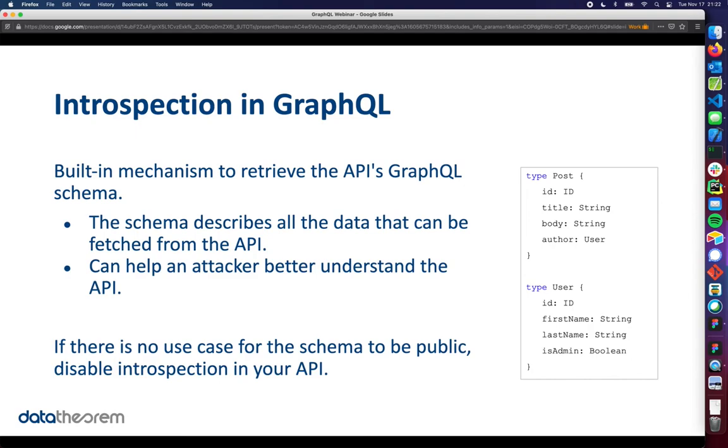And the thing is, once you have the schema, this tells you everything about the GraphQL API. What data can you fetch, how to fetch it. And so it's kind of a map of what the GraphQL API can do. So once you have the schema, you know a lot about the API. And when introspection is enabled, anybody can just ask for that schema.